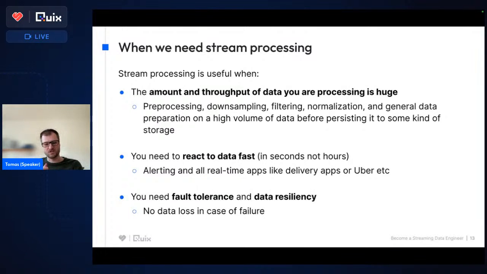Second condition is when you need to react to data fast. That could be some sort of critical alerting. So when a 5-minute delay in finding out about a critical situation in a nuclear reactor is too much, then you need to deploy a system like this.